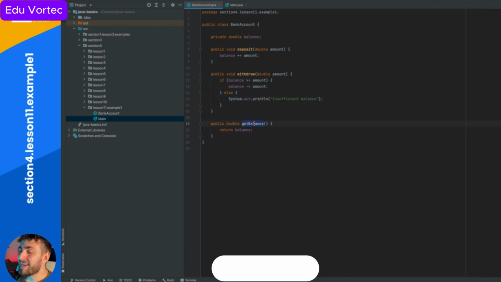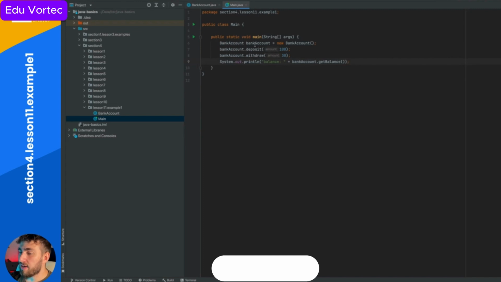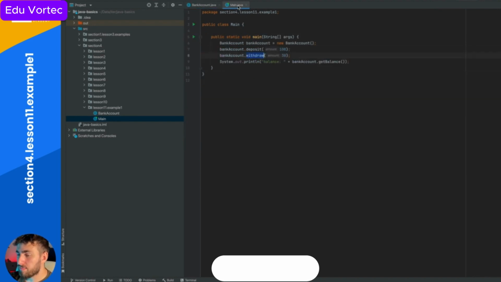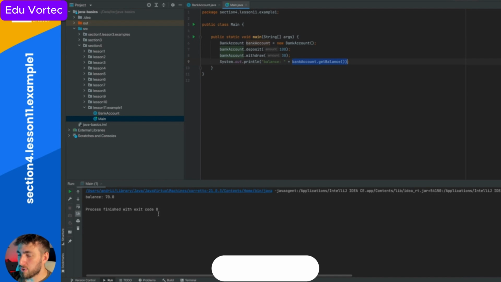And finally, we have a getBalance method. So let's go to the main class. Here we have an instance of the BankAccount class, and we call deposit and withdraw. And as you can see, we are not able to access the balance directly and update it directly. We're only able to use the deposit and withdraw methods. Finally, we print the bank account balance. Let's run this program and see the output. Okay, so as you can see, we deposited 100, after that we withdrew 30, and finally our balance is 70.